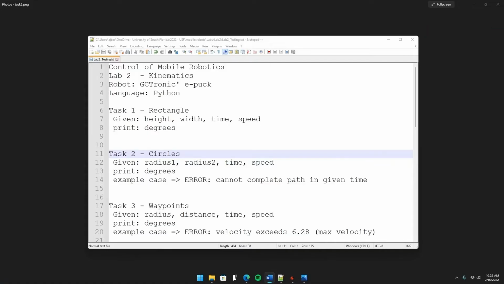Lab 2 task 2 has us driving in circles. We're given 2 radiuses and an expected completion time as well as a constant speed. But first I'm going to show you one of the error warnings in the case that the time that's given isn't even possible for the robot.